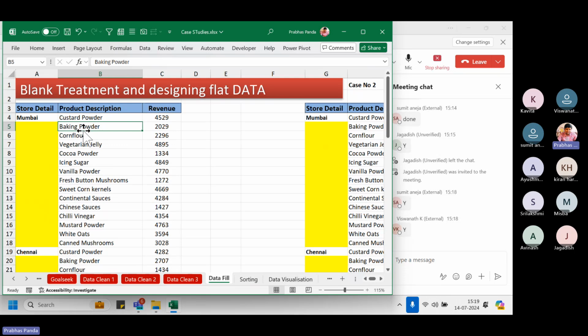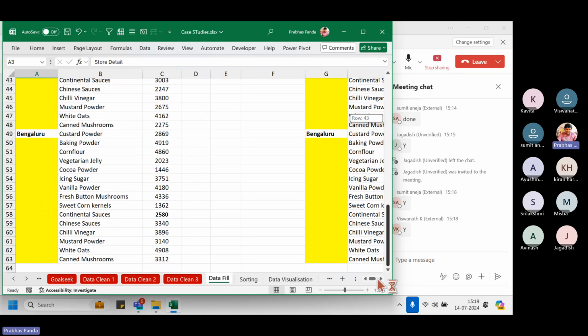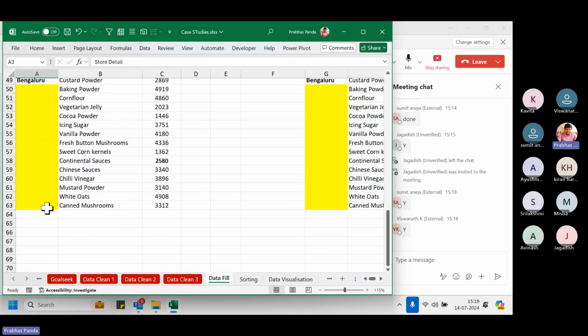Let's go and discuss. Keep your cursor in your store detail column header. Then take your mouse pointer to the scroll bar on the right side. Take the scroll bar and bring it to the extreme bottom. Now you could notice the last row item of that column is also visible. What is that row item? 63. But where is your cursor?